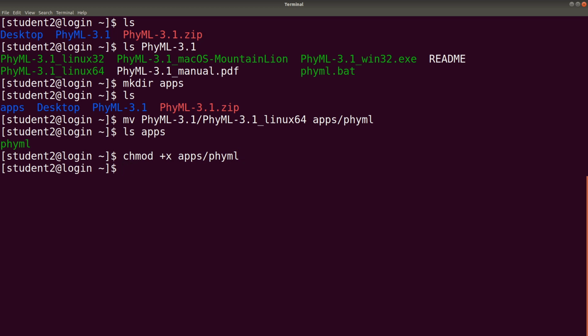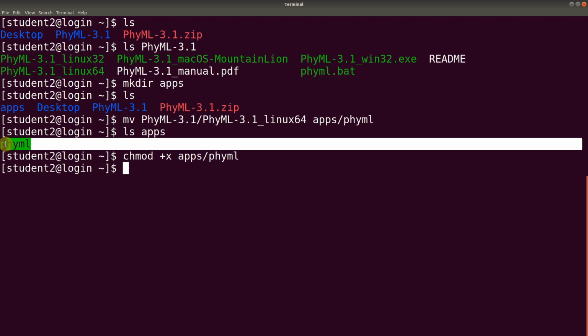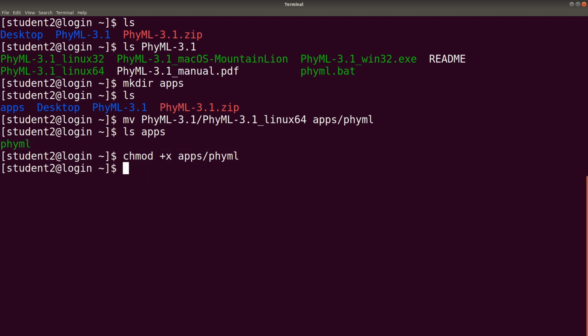Now we can run PhyML because we have everything in place. So let's run it. To run it, we need to specify the full paths. That means we need to specify the path to the apps directory as well as the file itself. So this is how we do it. We say apps/PhyML.